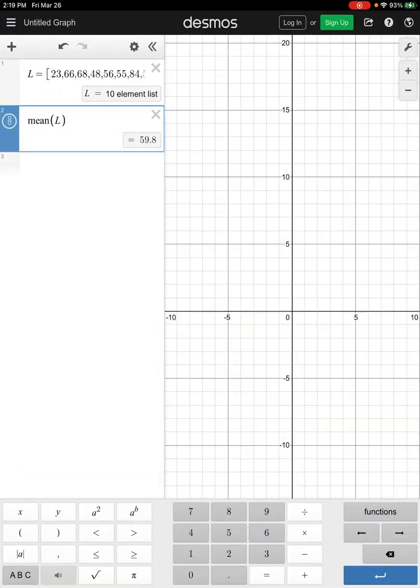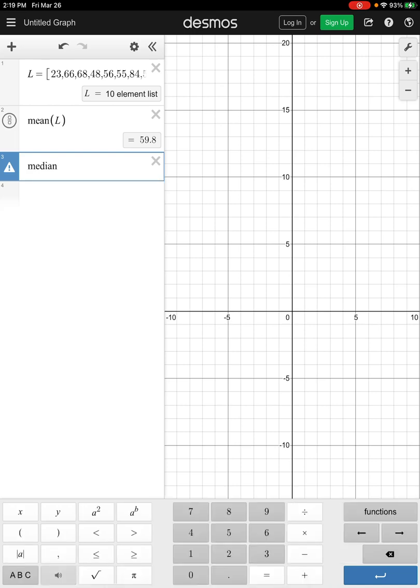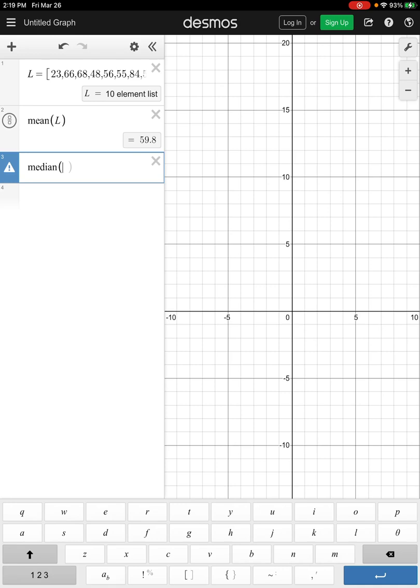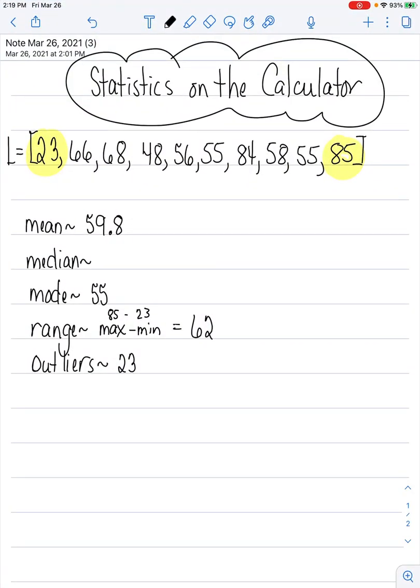Now that I have my list in there, I can do all kinds of stuff with it, which is the goal of this lesson. So I found the mean. I'm going to find the median. Be sure everything is lowercase. So median, M-E-D-I-A-N, parenthesis, and we'll write this in the notes in just a minute, capital L, closing parenthesis. So the median of my data is 57.